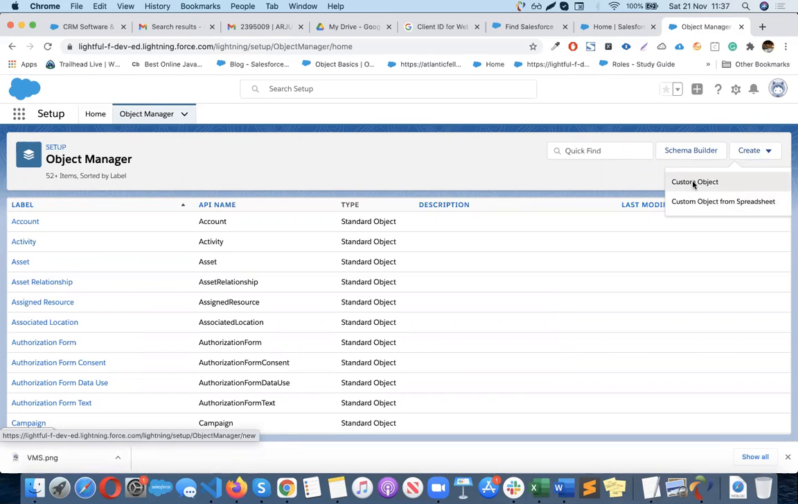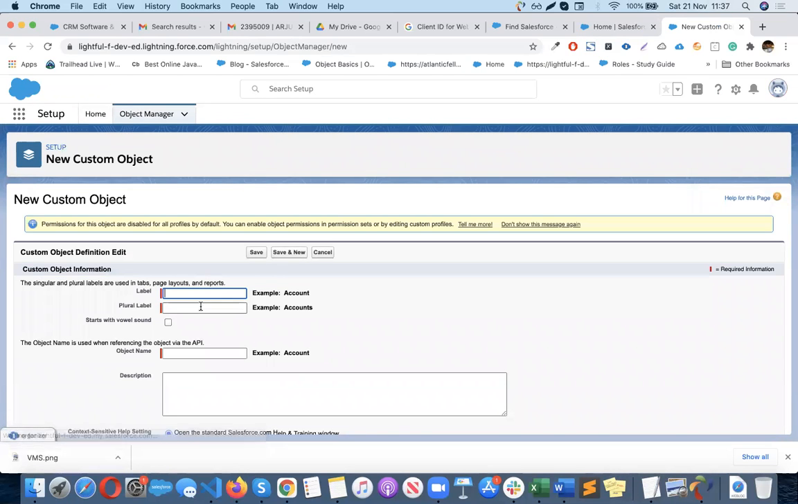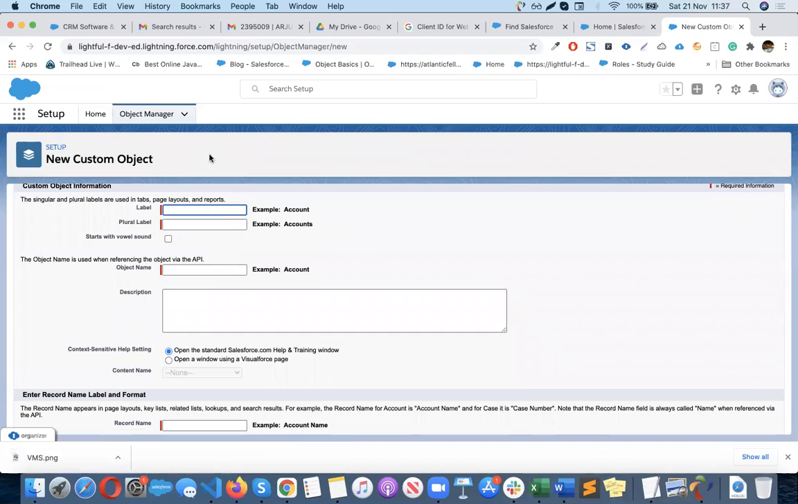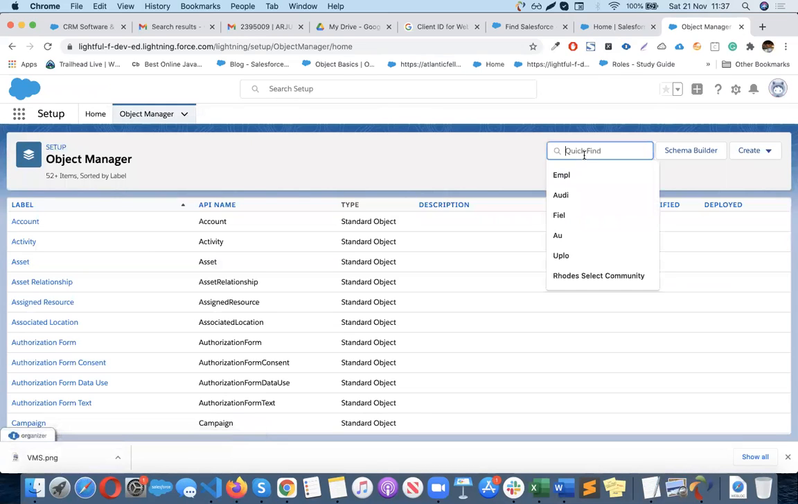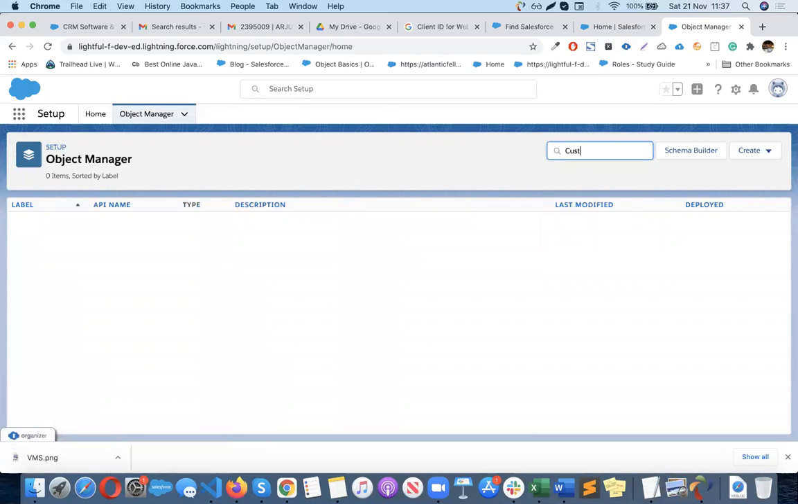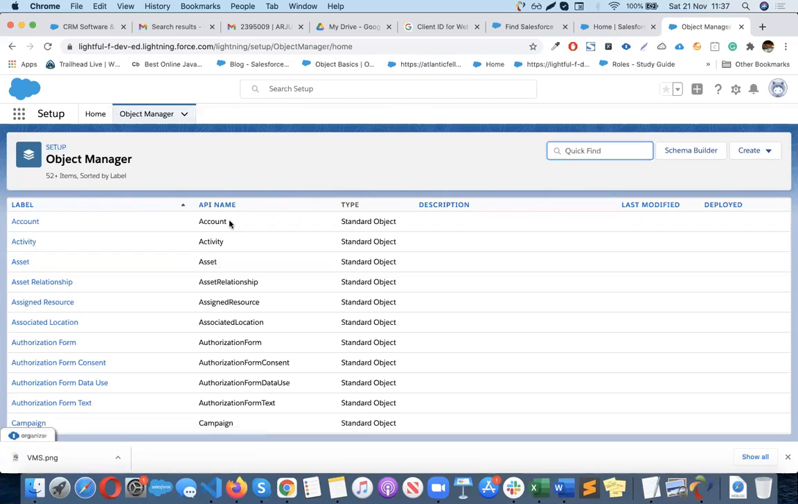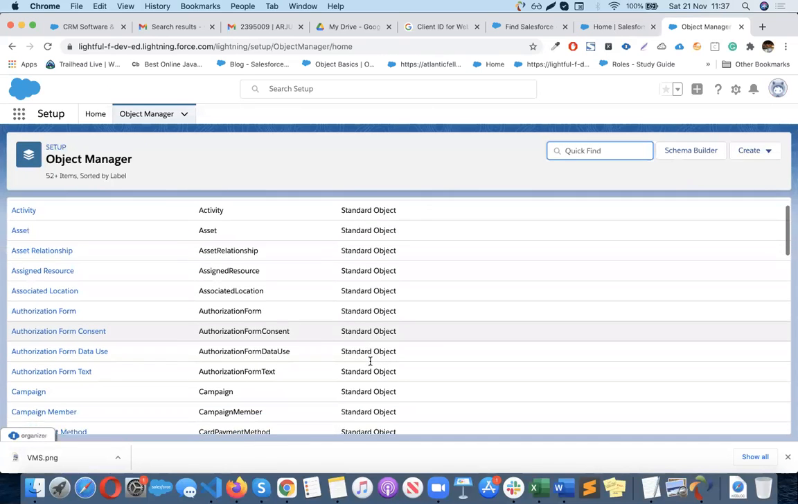Just click on create object. Here you are going to define the object. And before that, you can check whether any customer object is already available or not. So there is no customer object. These are all the list of objects provided by Salesforce. You will see these are all the standard objects.